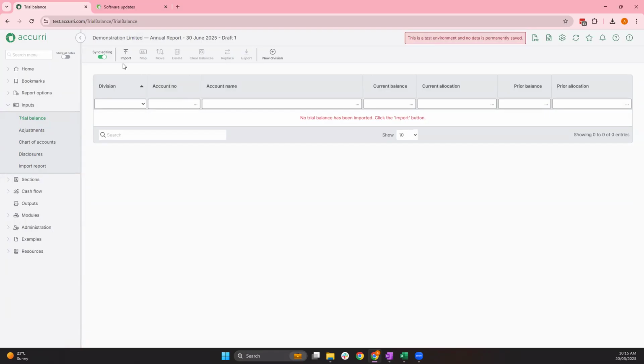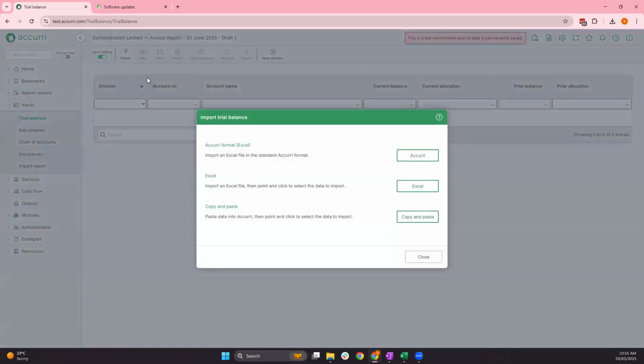The one change that we have implemented in this trial balance screen is how you import trial balances into the software. Now, previously, before we could go ahead and import a trial balance into our report, we would need to ensure that our Excel file had been formatted correctly. However, in this latest release, if we click import, you will see we have added additional methods for you guys.